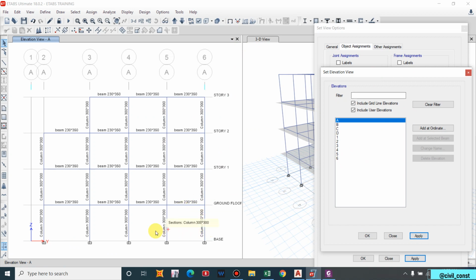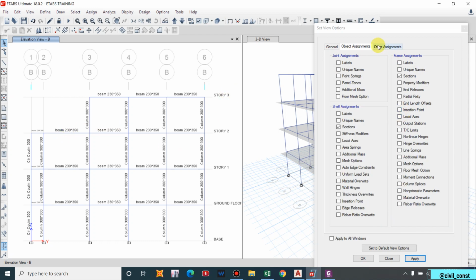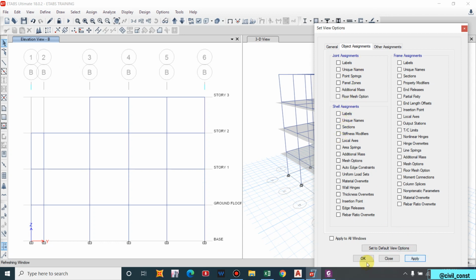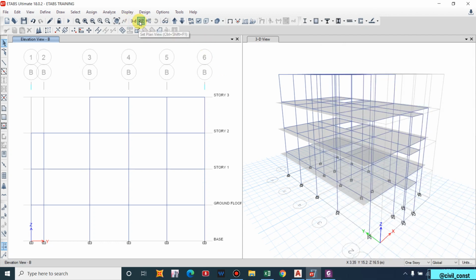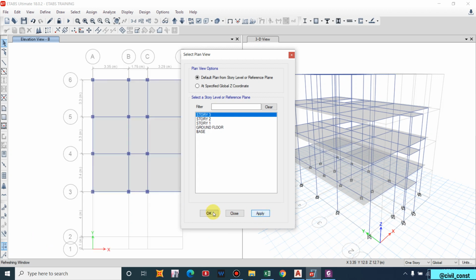So beam, column, okay. In this way you can check the circular column. So this is how you will check whether the assignment of the element is done properly or not. So after doing that, we will run the analysis.